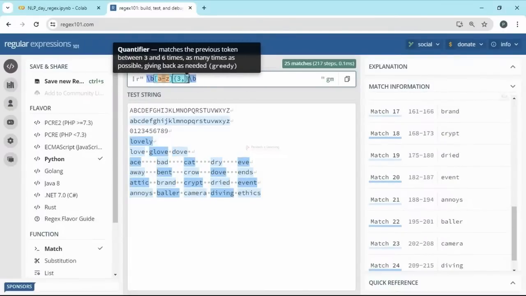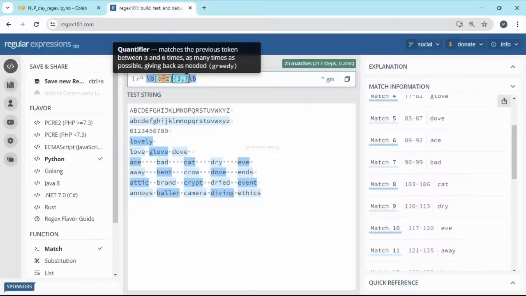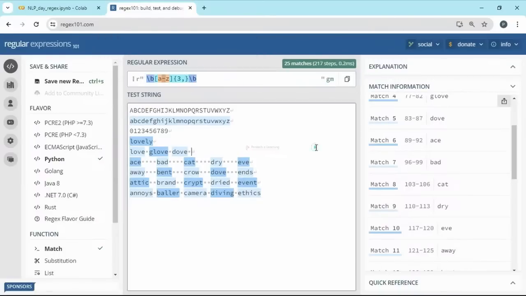If you want a minimum of 3 and a maximum of any, you can go with 3 comma, and it is going to match all the words which are either 3 letters or more than that. So that's how we will be utilizing regular expression quantifiers here.